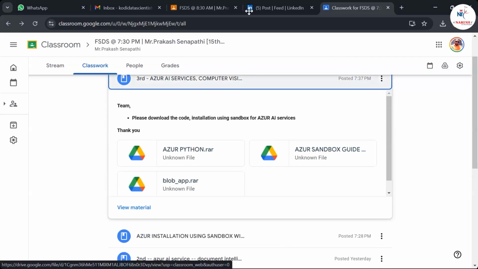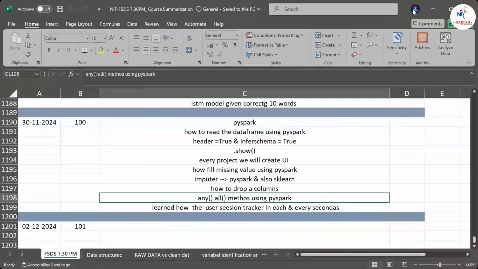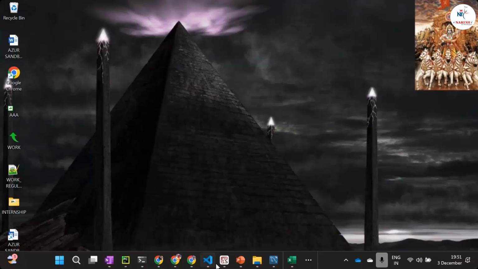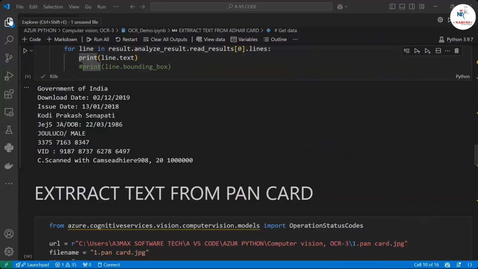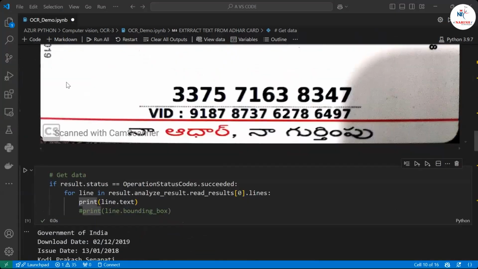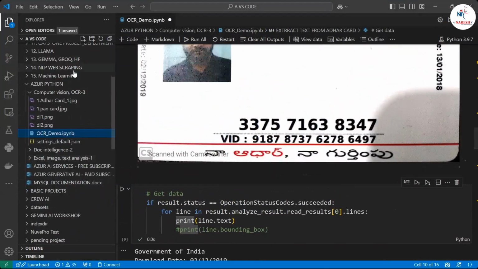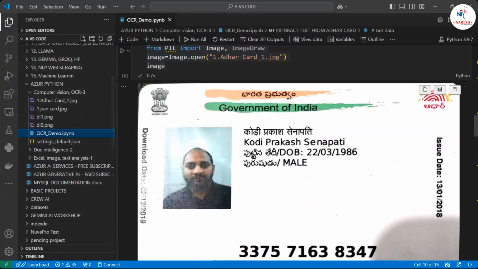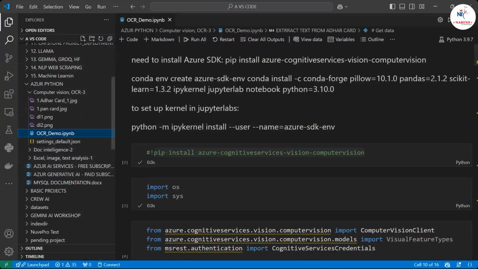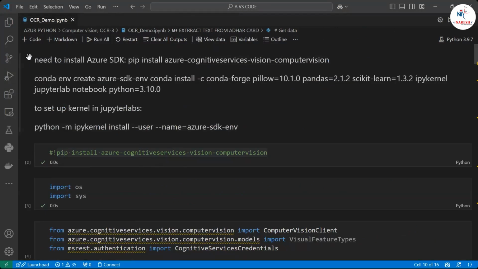So just go back to VS Code. Now can you open VS Code? Open VS Code. And then in this VS Code, okay, I think the new topics are added. Okay, so create a new file. Create a new file. Can you please download the OCR demo IPYNB file?